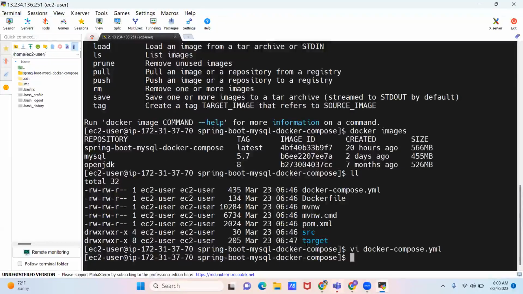You understand the problem? Your image name is Spring Boot MySQL Docker-Compose. In the YML, I have given the image name as Spring Boot MySQL app. So you have created the image with a different name. In the Compose YML, the image name is different. That's why it is not able to read that image. Okay, thank you.